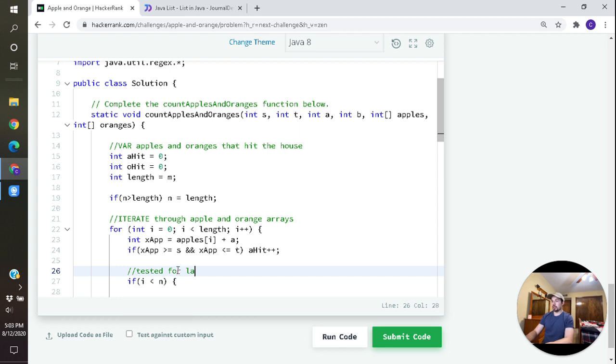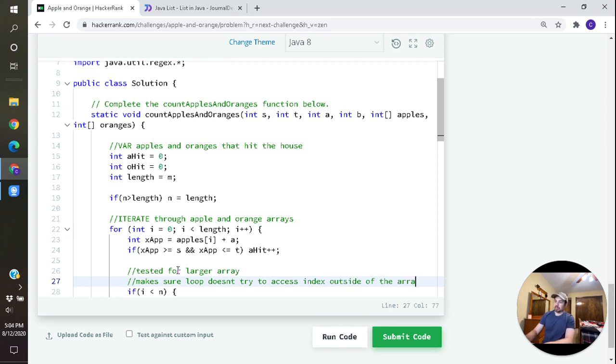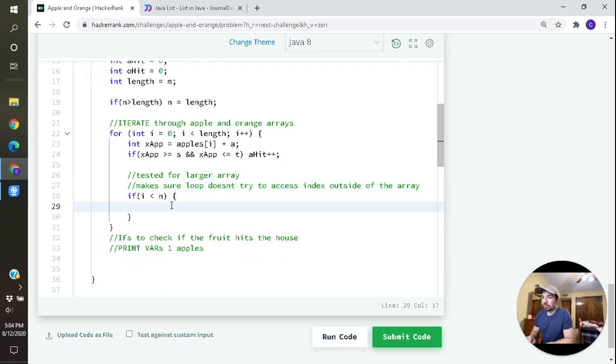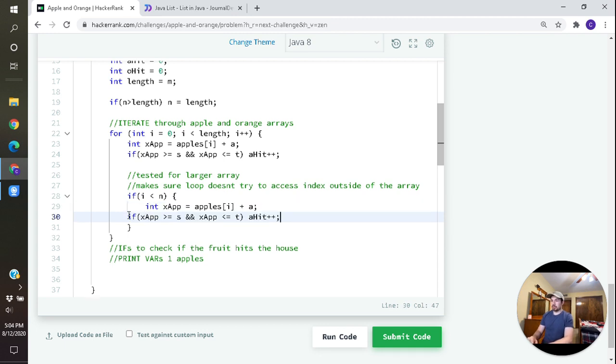Tested for larger array, makes sure the loop doesn't try to access index outside of the array. Okay, so if i is less than n, then we'll do the same thing but for the oranges, sorry. So copy this in, change this to oranges. Plus orange.